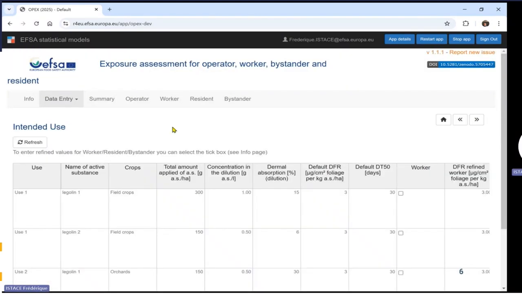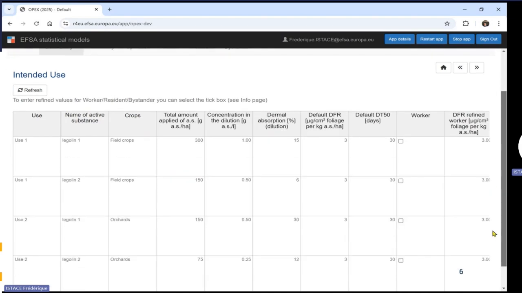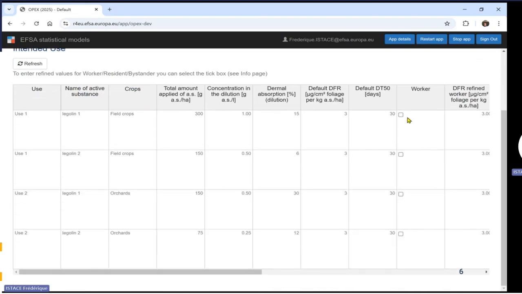Going to the intended use. So if you have made changes in the previous data entry sheets, you need to refresh here to be sure that the calculations will be updated accordingly. So in this table, and in the previous calculator, you can choose to refine the DFR value, DT50 value for the worker once you click in the relevant boxes. Then you can enter manually the values that you want to be refined based on, for example, experimental data.